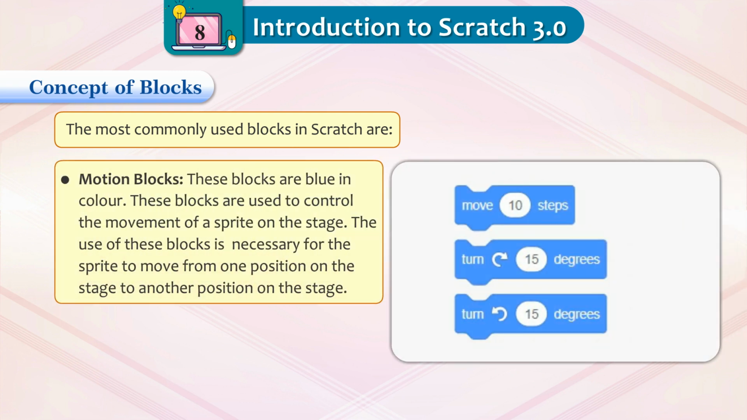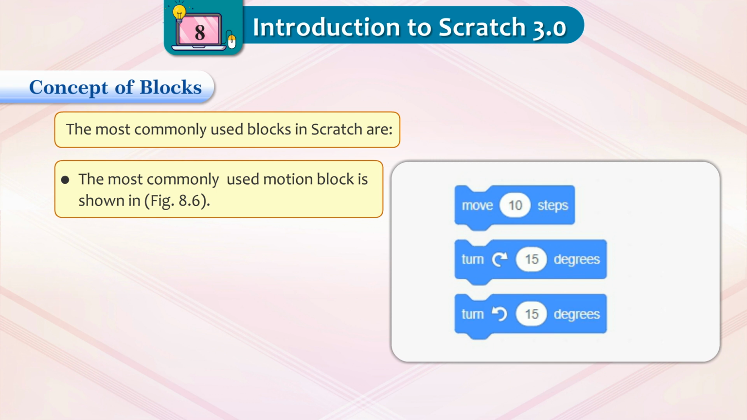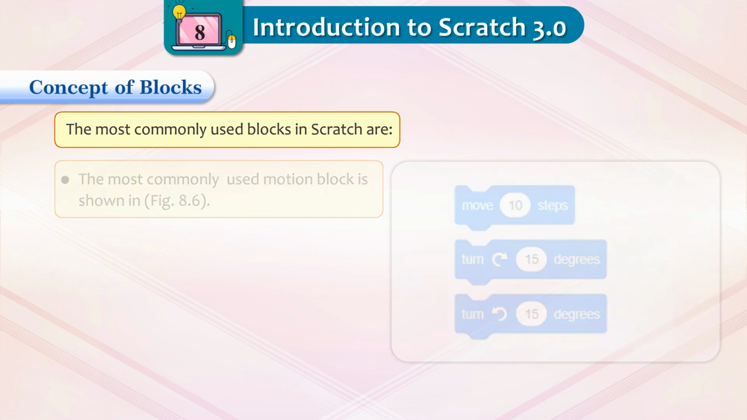Motion blocks. These blocks are blue in color. These blocks control the movement of a sprite on the stage. The use of these blocks is necessary for the sprite to move from one position on the stage to another position on the stage. The most commonly used motion block is shown in Figure 8.6.